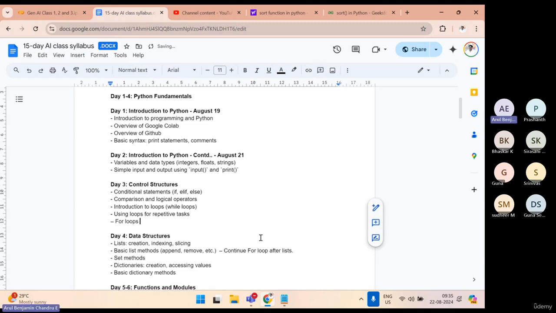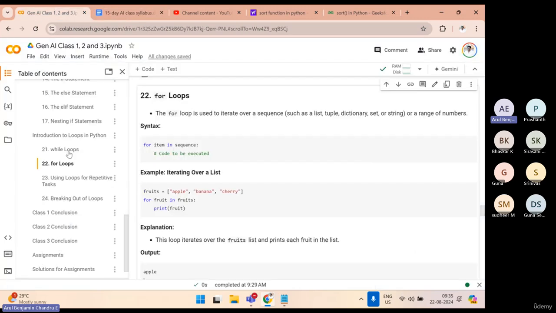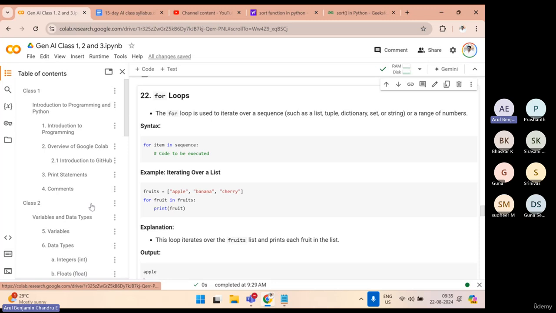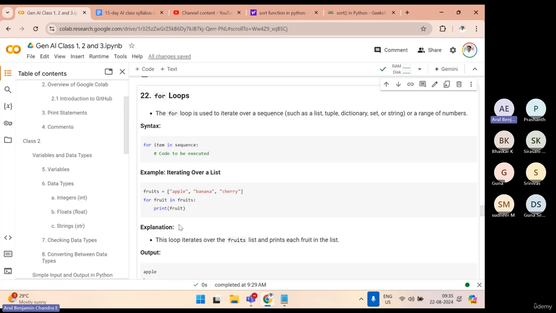For loops can be understood after the day 4 class. That is tomorrow's class. Today's class is August 22nd. Please go through this complete notebook except this for loop part, and try to understand each and every item out of it.